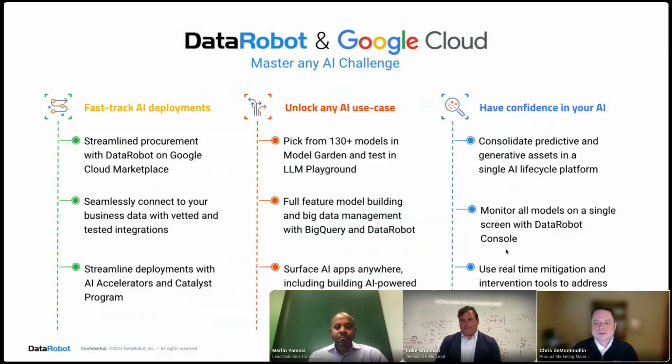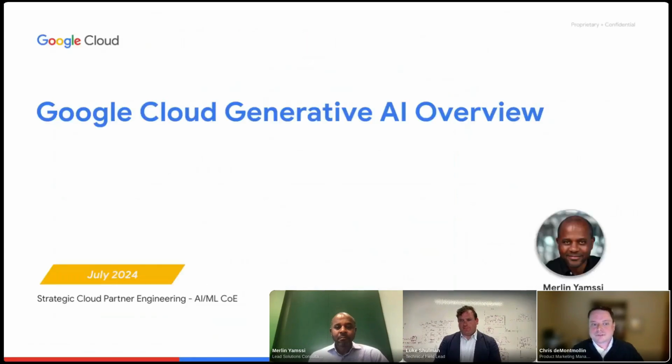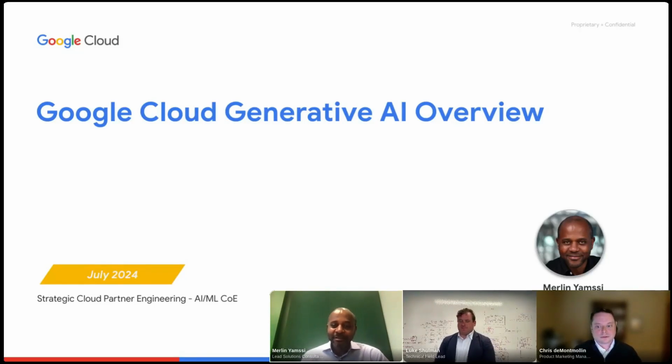And with that, I will pass it off to Merlin to talk about the Google Cloud Generative AI overview. Thank you, Chris. I hope you hear me, right? Yep, we do hear you. Excellent. Yeah, so that was a good overview of the GenAI landscape. So now we will focus on what Google Cloud provides, right? So next slide, please.